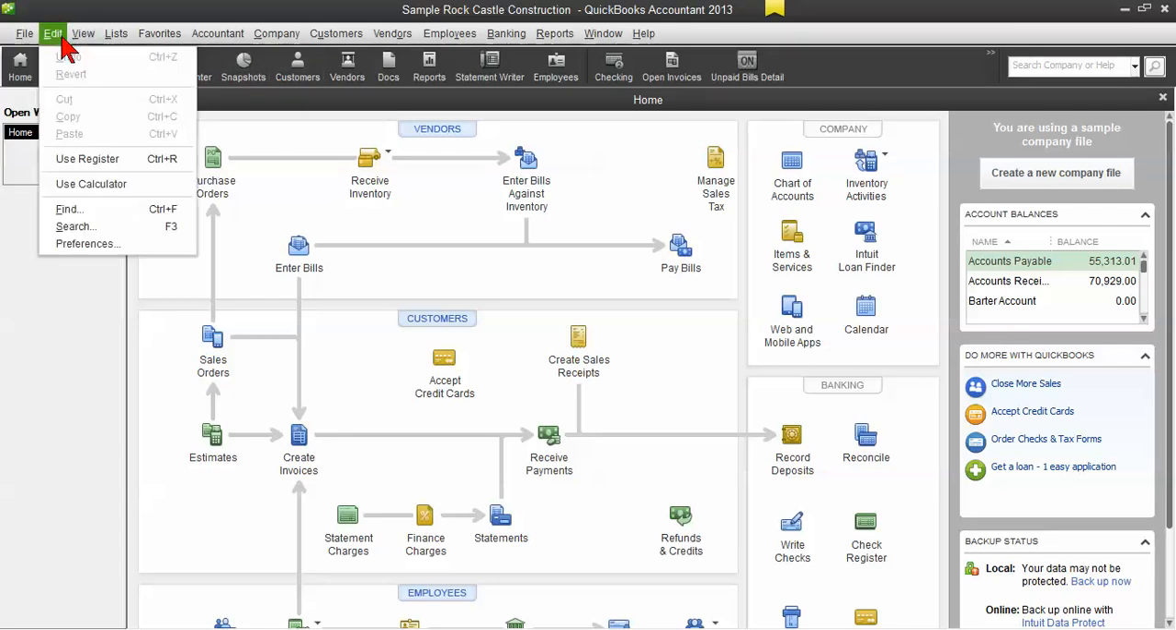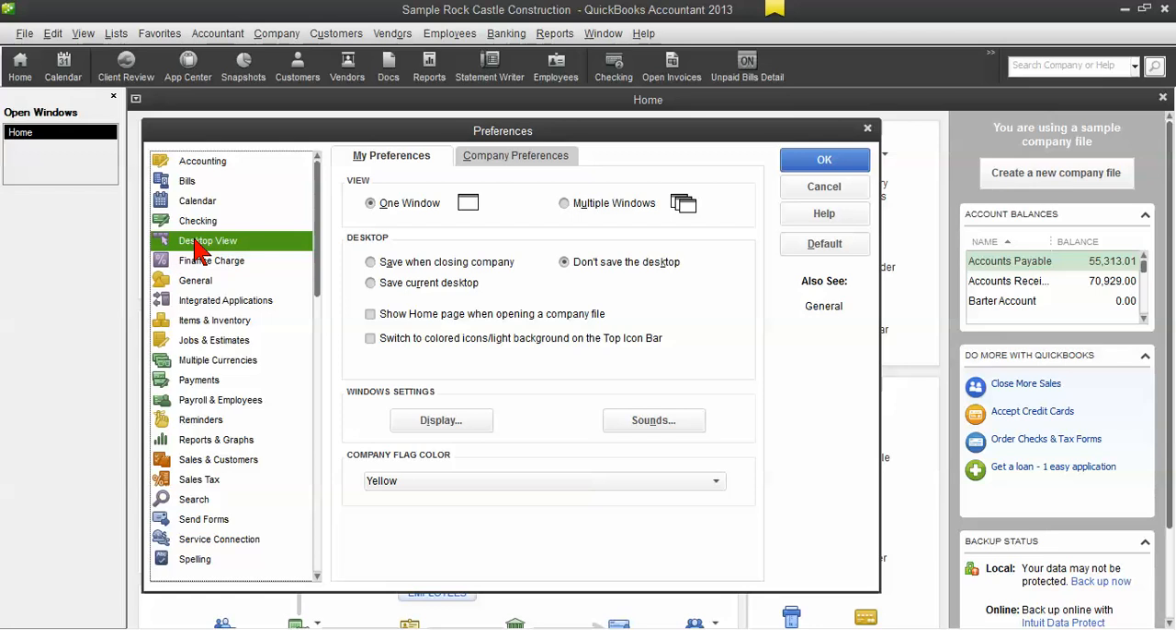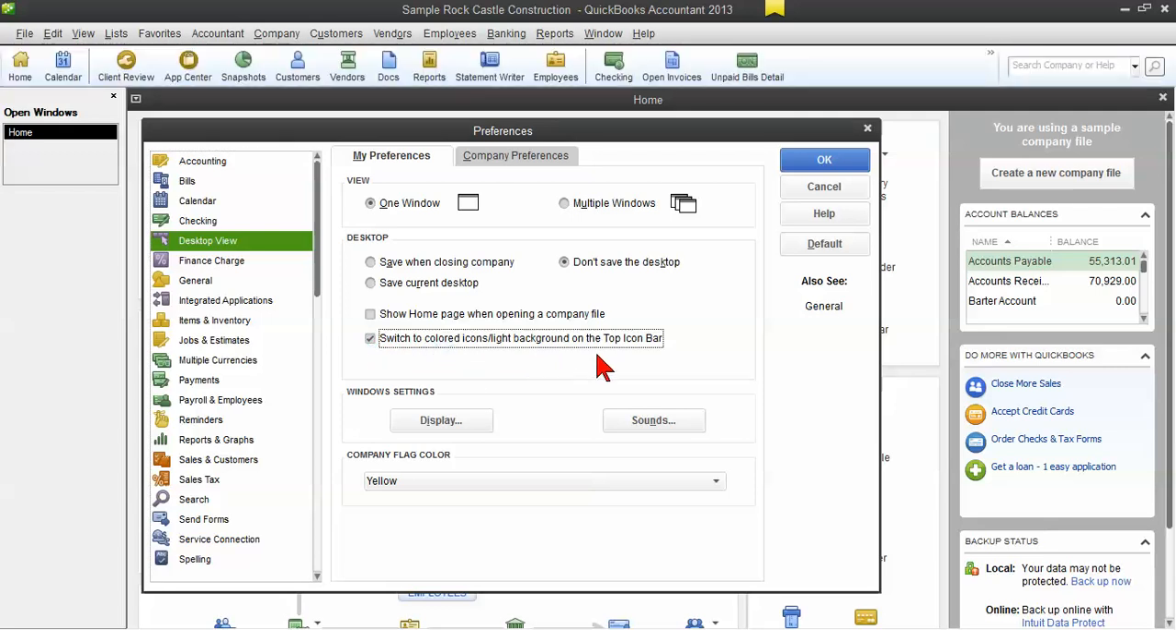To do this, you go to Edit, Preferences, the Desktop View, My Preferences tab, and check this box to switch to colored icons with a light background on the top icon bar. This does not change it on the left icon bar. But now you'll notice up on the top icon bar, I've gone from the grayscale to actual colored icons, and I think this looks very nice.